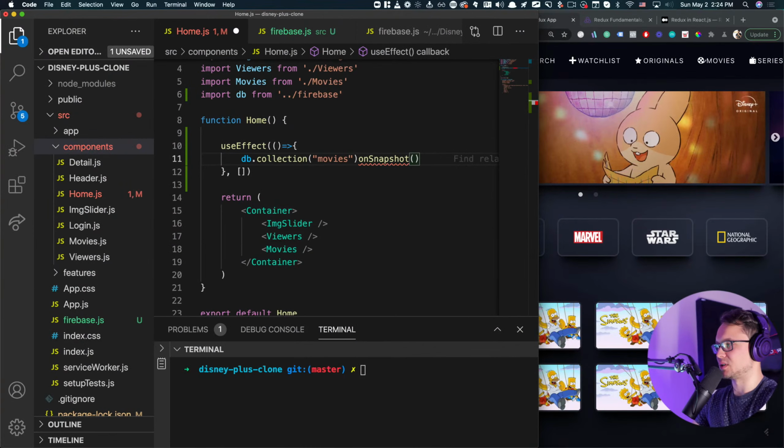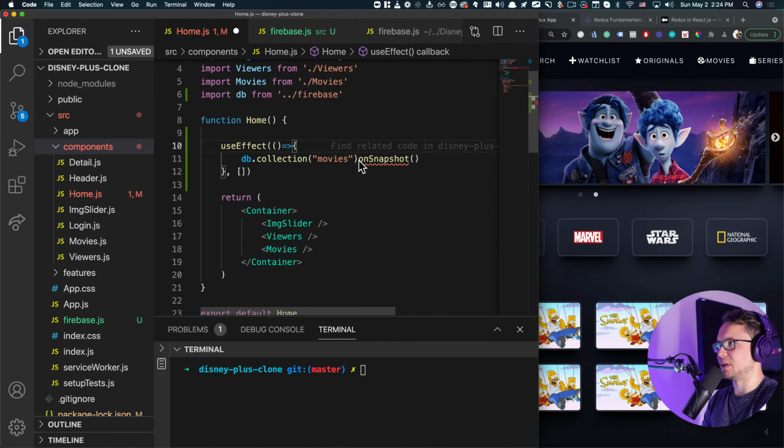And now what happens also with it is whenever the picture changes, for example, the database changes, it will actually send a new picture to you every single time. That's the cool thing about Firebase, that's why it's called a live database. All right.